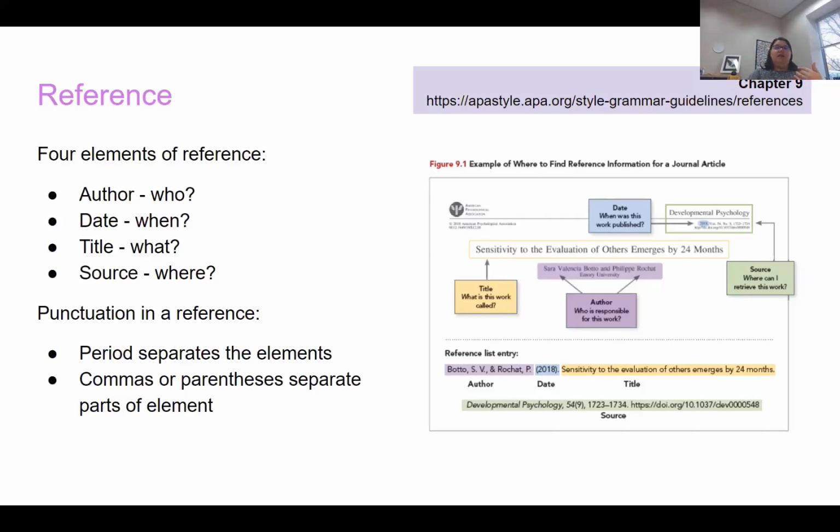And then if there are any separate parts within these elements, that's when you're going to see commas or parentheses. Okay. And where those exist varies a little bit depending on what the source is. But 4 different elements separated by periods make up this citation or this reference.